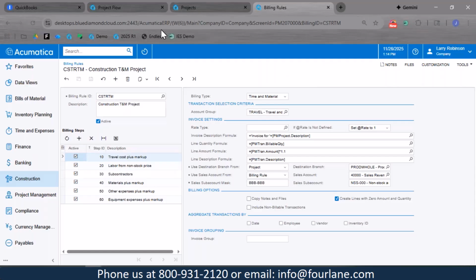But essentially what you can do is create an invoice from a project billing rule and create markups. So you can see that the line amount formula is going to take what was in the GL account bucket and mark it up by 1.1%. And so you can get really creative and configure this to your business. I've seen a lot of extensive billing rules in Acumatica.